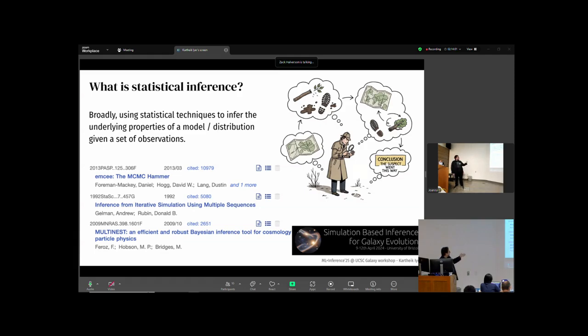Inference is pretty big in astronomy. Some of the most cited papers in astronomy these days are from people who are developing inference methods like emcee or MultiNest, and there has been a rise of conferences that bring people together to talk about methods, ways of doing inference, possible pitfalls, and so on.